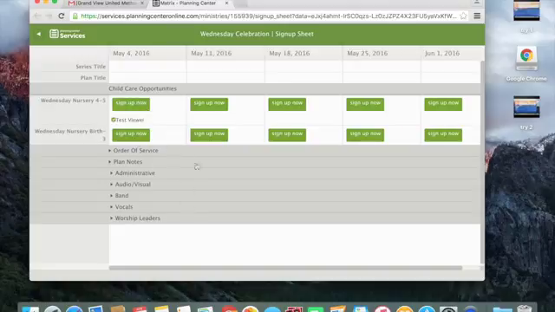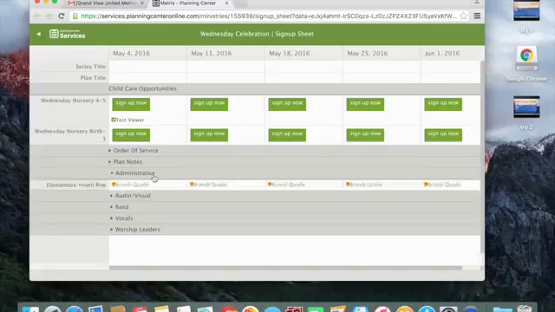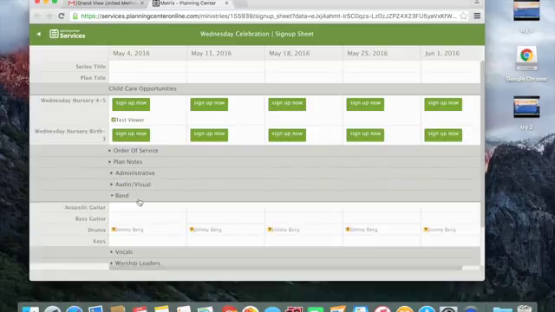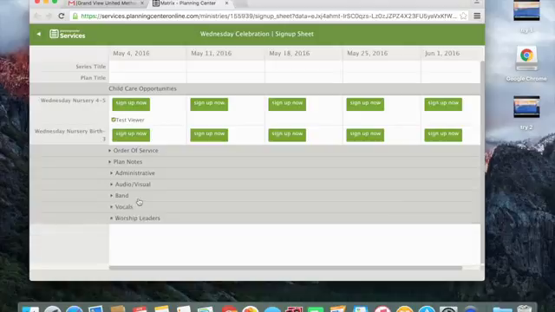As you see down here, there's a lot more things: order of service, plan notes, administrative. You don't need to worry about a lot of that. A lot of that is other things that you're able to see. You're able to see who's also scheduled for those things. For example, Jimmy's always scheduled in the band. But you don't need to know that. That's extra stuff that it's going to show you. Planning Center is a smart program that's going to show you what you need to see.